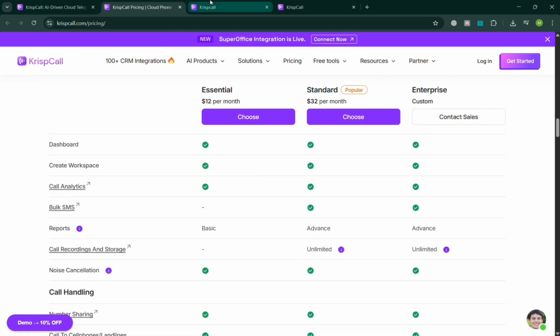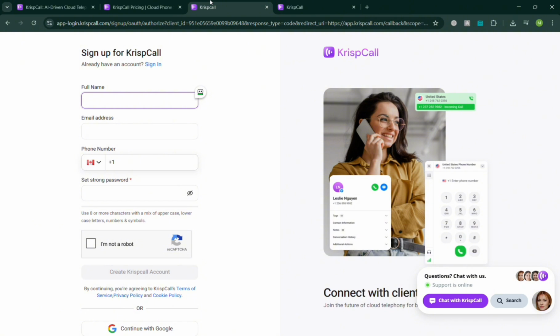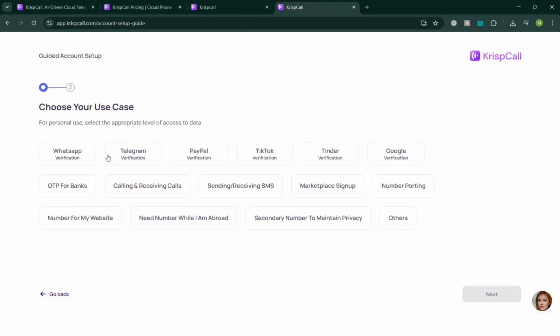So now to start using it, all you need to do is simply click Get Started and enter our full name, email address, phone number, and a password in here. Once done, the next thing that you need to do is to choose your case. For personal use, you can select the appropriate level of access, if you're calling and receiving calls, a secondary number to maintain privacy, and many more.